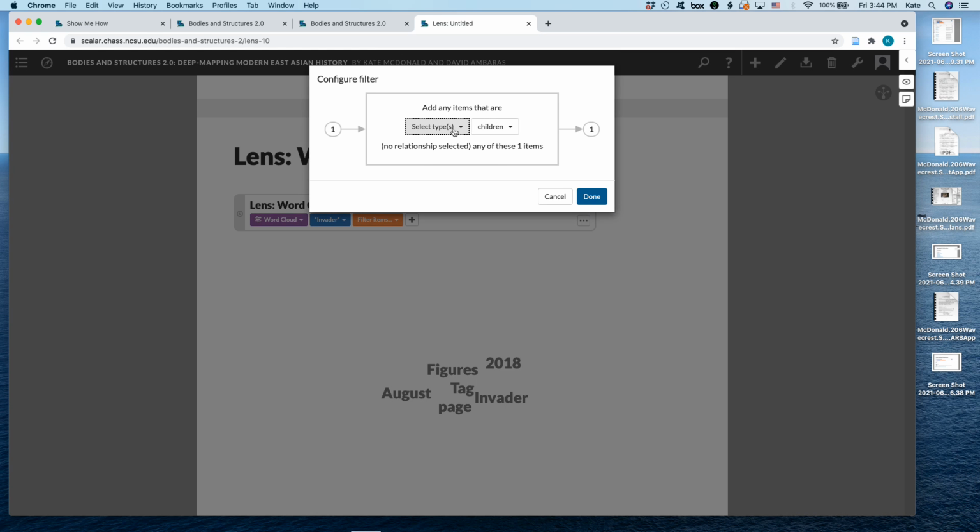So how we do that is we say we want any items that are tags and that they're children. So the parent, you can also choose parents or any relationship. The parent of Invader is, in this case, the figures crossing, or the figures tag, and the parent of figures is the tag map itself, right? So that's why we're only getting two results here. We want to look down the hierarchy. We want to look at the things that Invader tags, so we select children, and we get 32 hits.